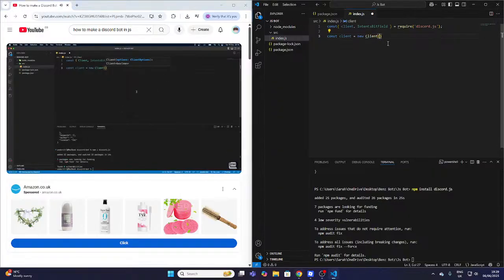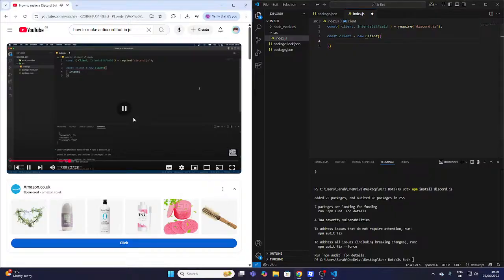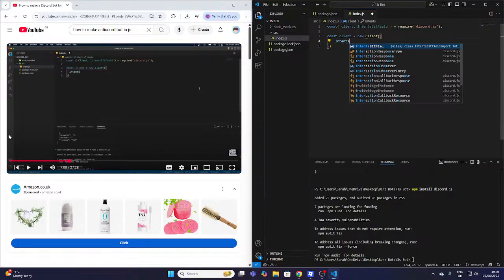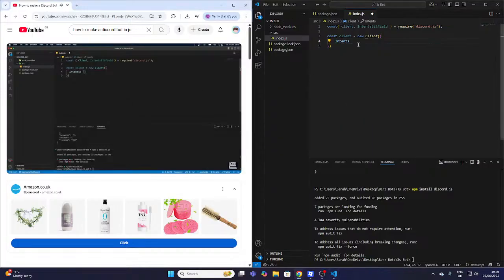This class basically takes in an object. And if I do Ctrl+Space, you will see all the things that this client takes in, but it only requires one. The rest are all optional. So we're just going to add intents for now. Just need to go complain. And this is going to be an array, so just open that up like that.